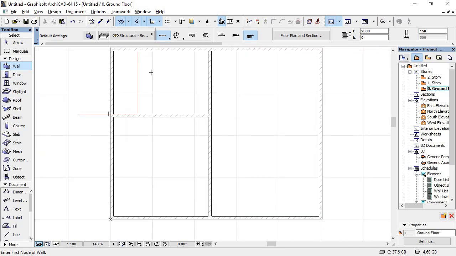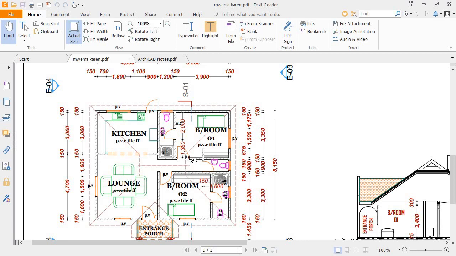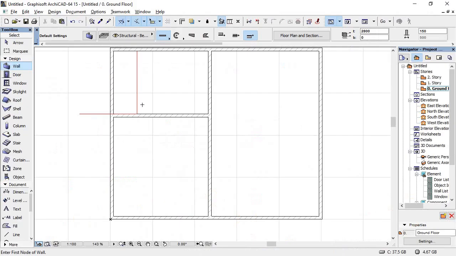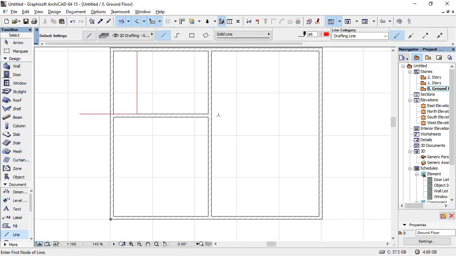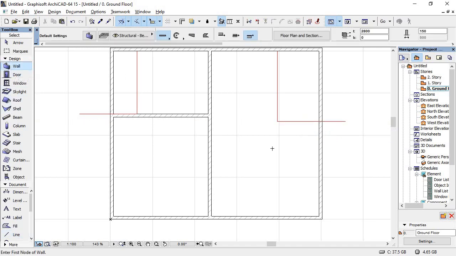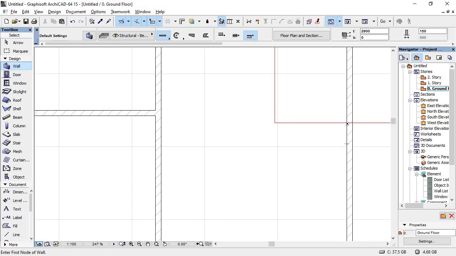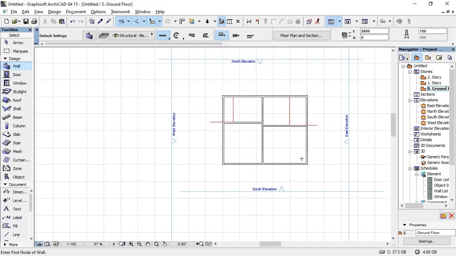And this other wall from the upper wall is 350. So take the line, draw the line from the upper side, and 350 is the distance I want to draw it. Take the wall again, draw it from here on the lower side, and then continue the others.